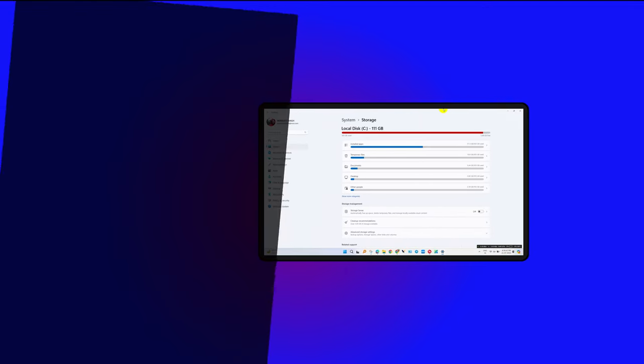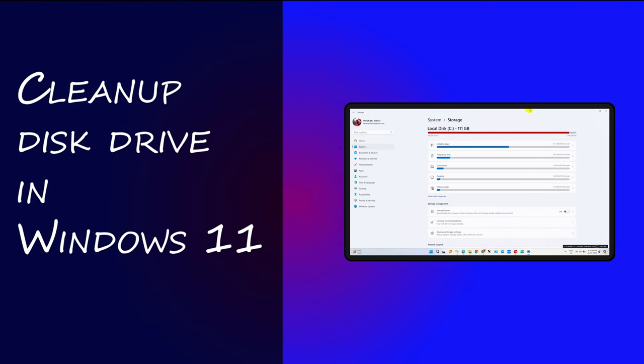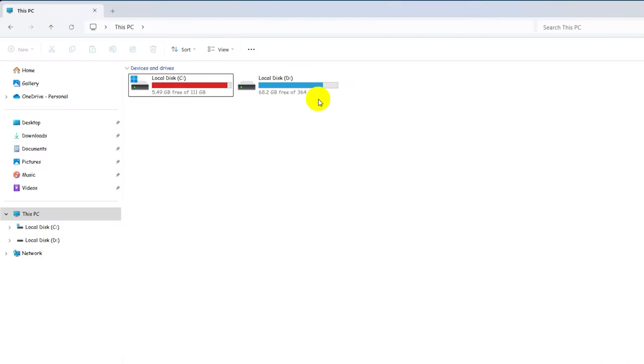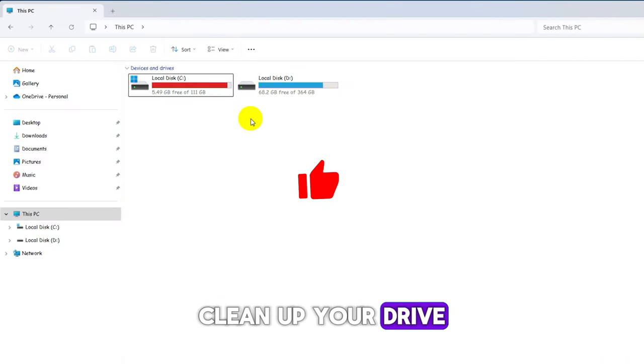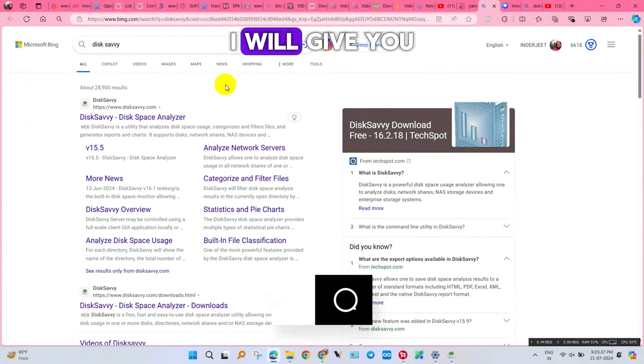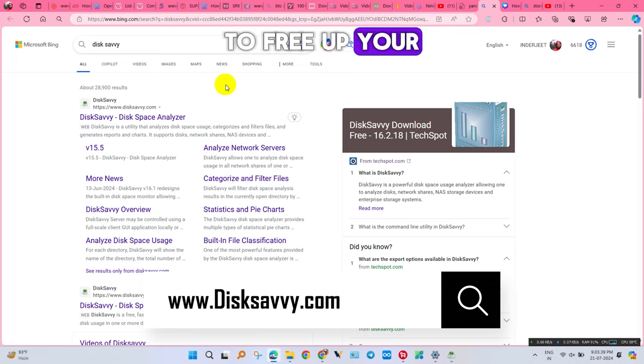Are you frustrated by full space? Free up your drive permanently with simple tricks. I will not show you how to clean up your drive by deleting temporary files. It is not a permanent solution. I will give you a comprehensive solution to free up your C drive.